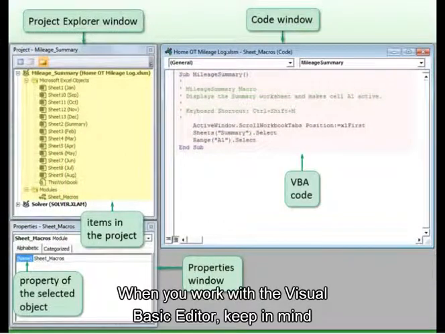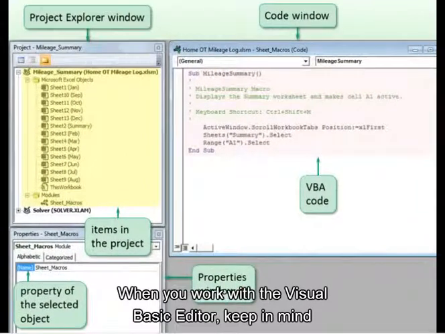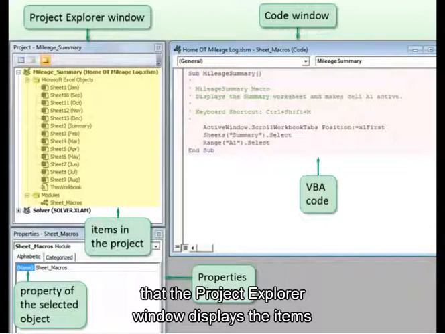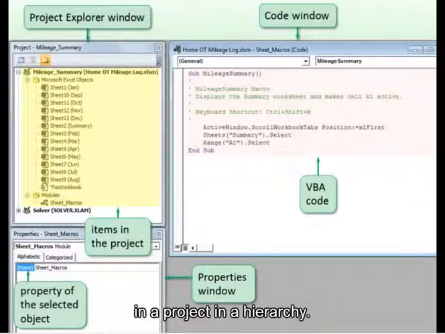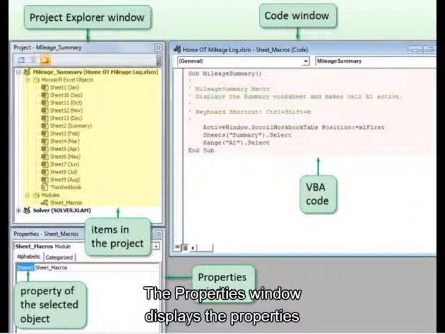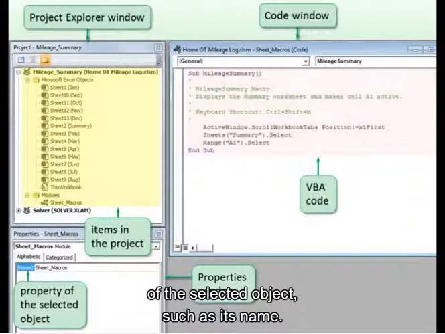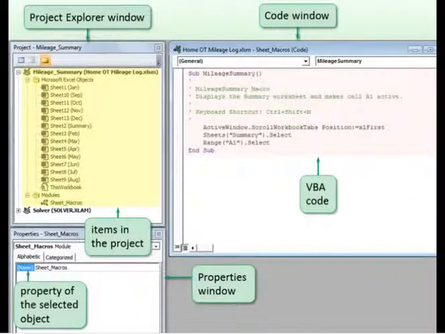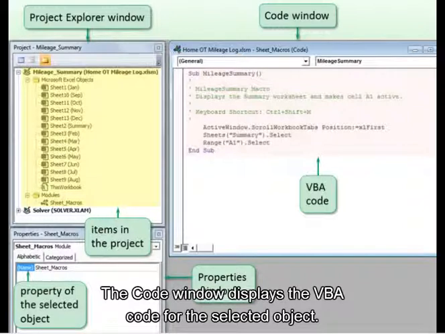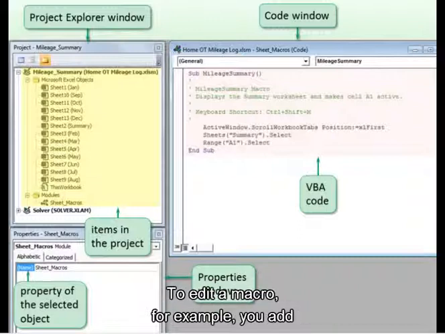When you work with the Visual Basic Editor, keep in mind that the Project Explorer window displays the items in a project in a hierarchy. The Properties window displays the properties of the selected object, such as its name. The Code window displays the VBA code for the selected object. To edit a macro, for example, you add or change the VBA code for the macro.